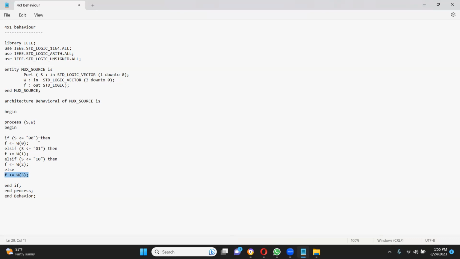Can you extend it? Let's say I want to design this for 8:1. What do you do for this? What should be the change? What changes should we make for this? Actually, 8:1. I will give you the truth table.